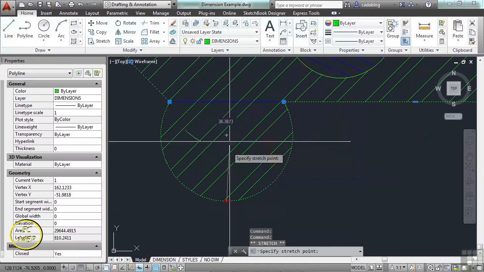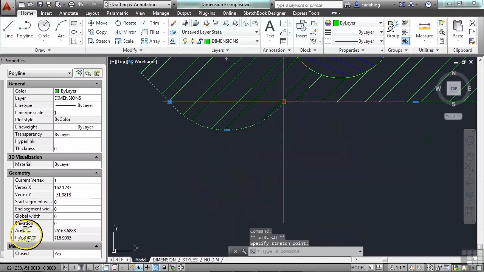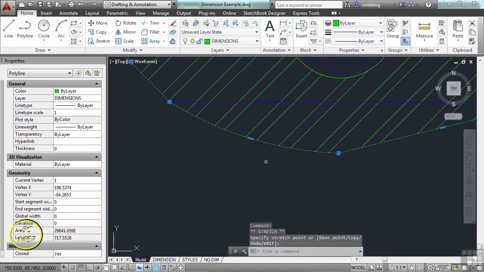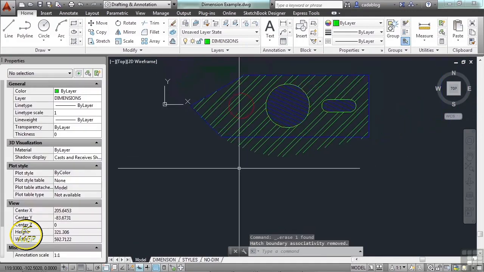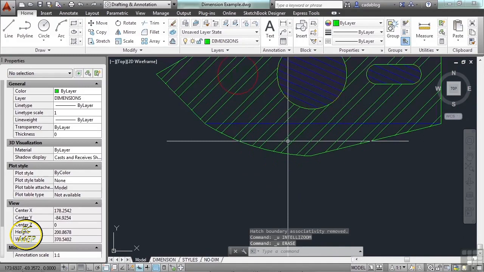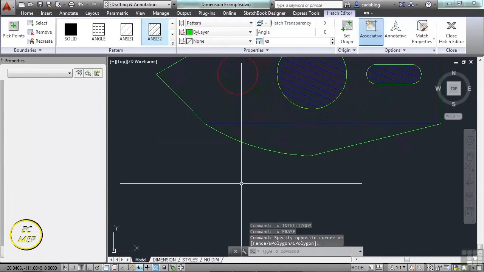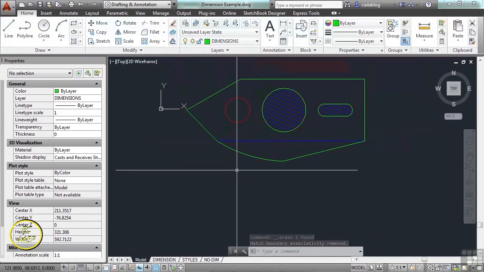So if I edit this line, the hatch pattern will be edited as well. I can delete the line though, and the hatch pattern remains. Undo that. And if I delete the hatch pattern, the polyline remains. So if you need to create a polyline around a big area, create a hatch and then recreate the boundary. It's a very useful trick that you can use to create boundaries for areas.